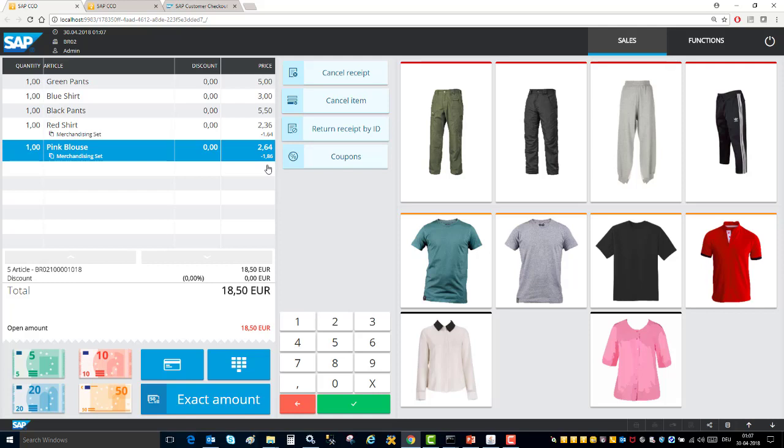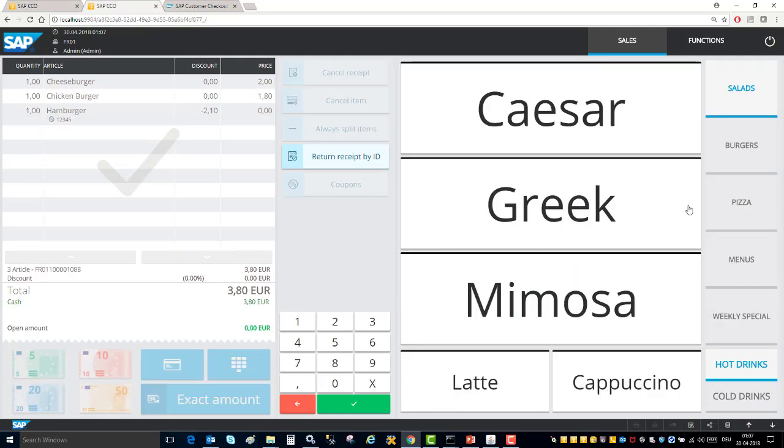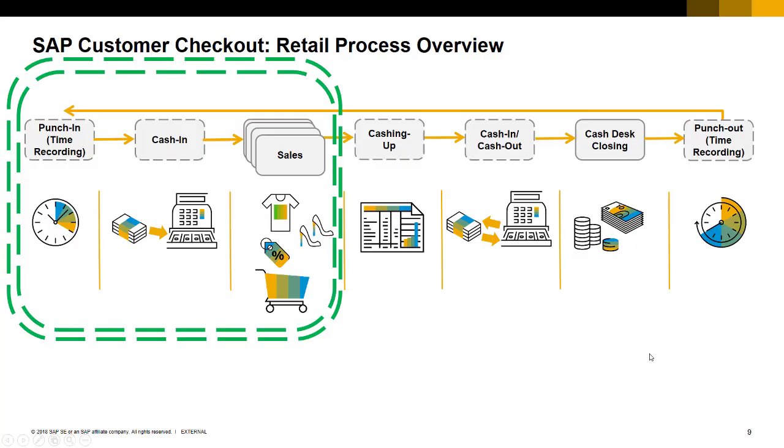However, the last three functionalities that I showed you, automatic set finding, adding set items, or coupons, are only supported if you replicate all your materials in Customer Checkout Manager as well. I hope it gives you a basic introduction into the kiosk mode of the user interface, and this is the sales process that we have covered.